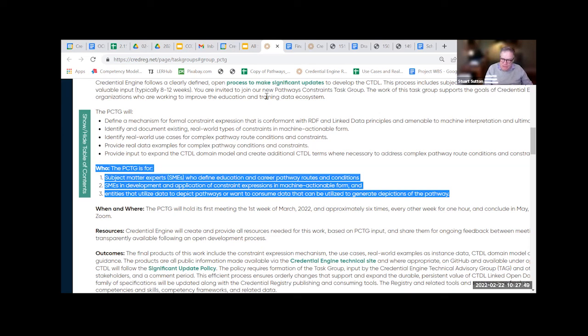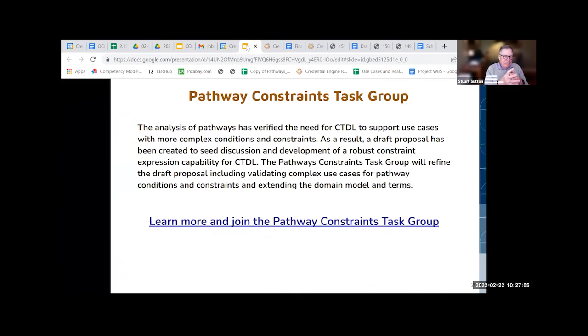We have a pilot balloon. We always try to float a balloon, and I just put a link in the chat to a document that outlines what constraints are and how we're defining constraints within the context of the work we're doing. So anyway, thanks, Stuart, it's gearing up.